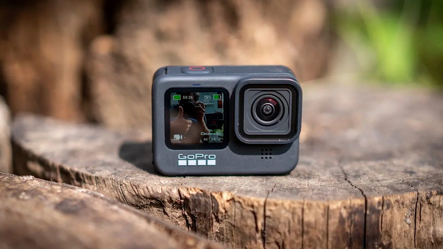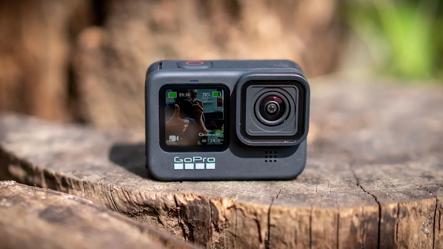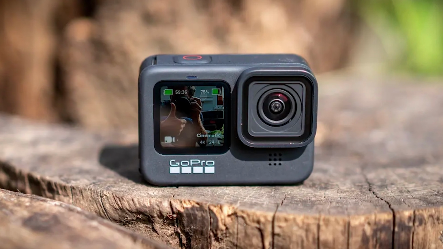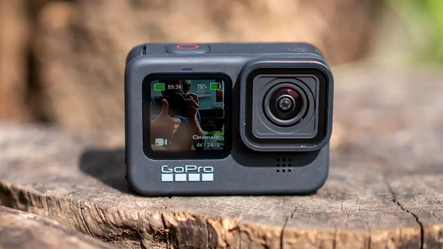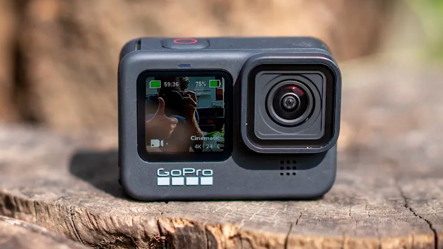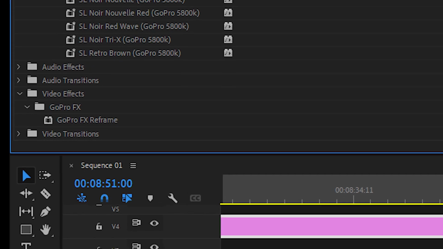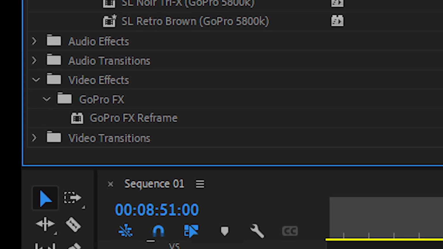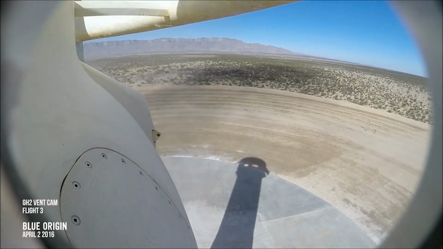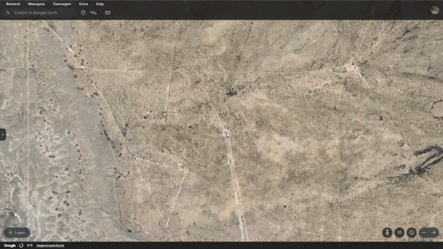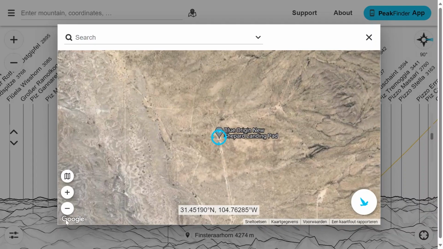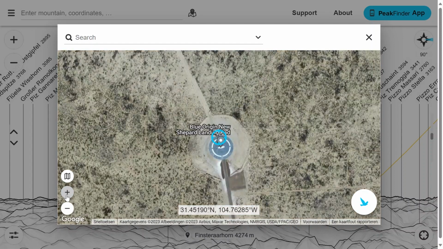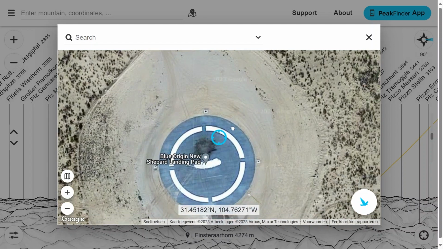I sold GoPros for a living for about 7 years, and although I believe that Blue Origin is perfectly capable of developing their own equipment in-house, the resemblance to typical GoPro distortions is present. So I'll be using the GoPro plugin for Adobe Premiere and After Effects. In the last couple of frames of the original video, the mountain range in the background is sharply visible. And since we know the location and height of the camera, we can use PeakFinder, an online application, to render the expected and undistorted panorama.